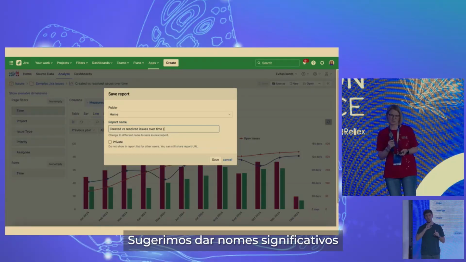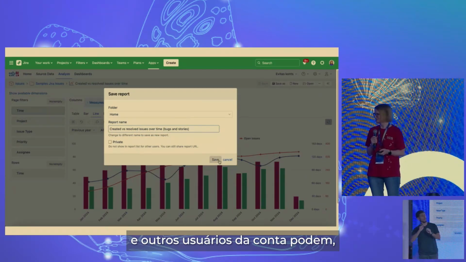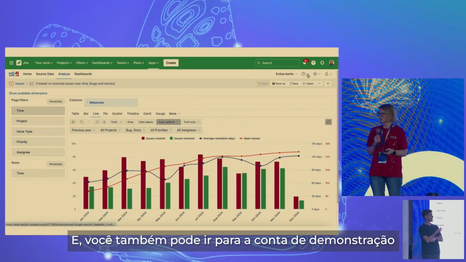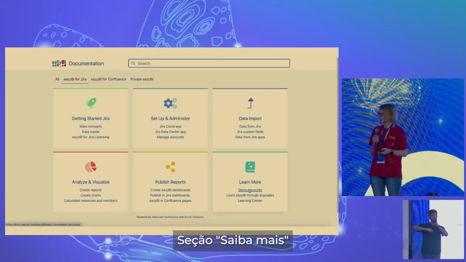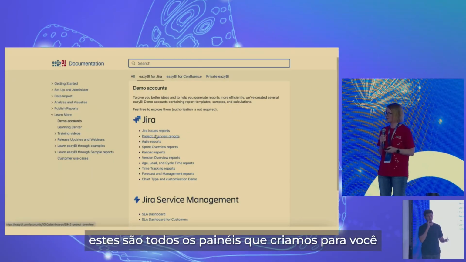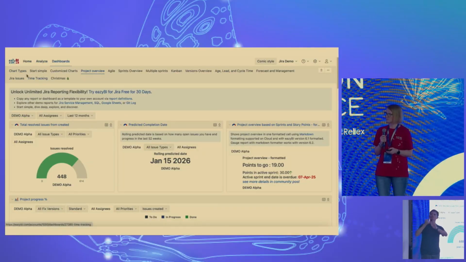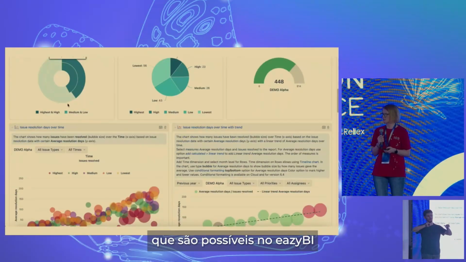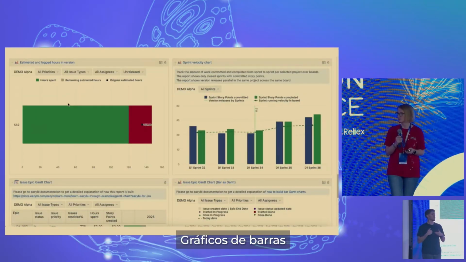We suggest to give meaningful names for the reports, so you and other users using the account can remember what the report is about. And you can also go to the demo account right from here, documentation page, learn more section. And you can see these are all the dashboards we have created for you. You can explore them, go through different tabs. Here, for example, you can see all the different chart types that are possible in EazyBI. Heat maps, radar charts, and others.